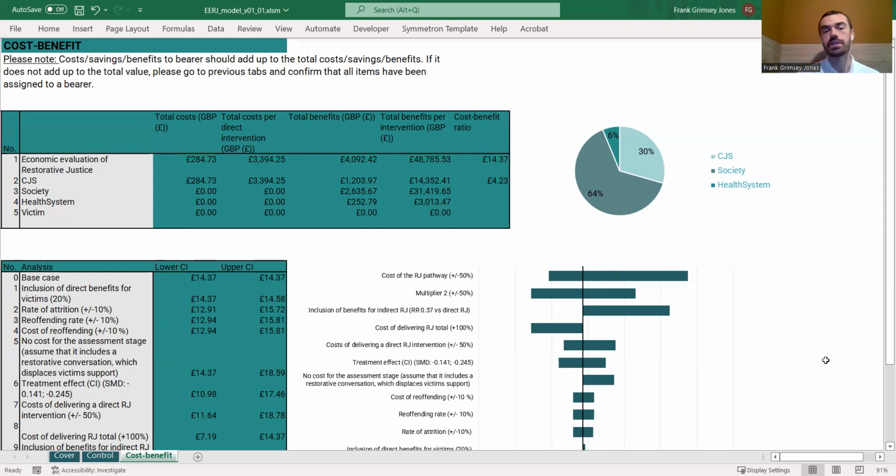Moving down the rows, that gets broken down by stakeholder. So in the top row, we've got the criminal justice system. They have sole responsibility for funding restorative justice, but only accrue around 30% of the benefits. If you look at the pie chart on the right, you can see that they receive 30% of the benefits. 64% of the benefits are experienced by society as a whole, and 6% of the benefits relate to the health system in particular.